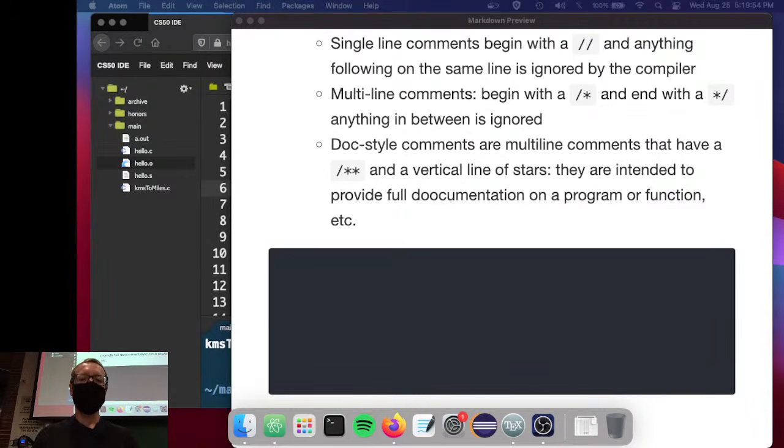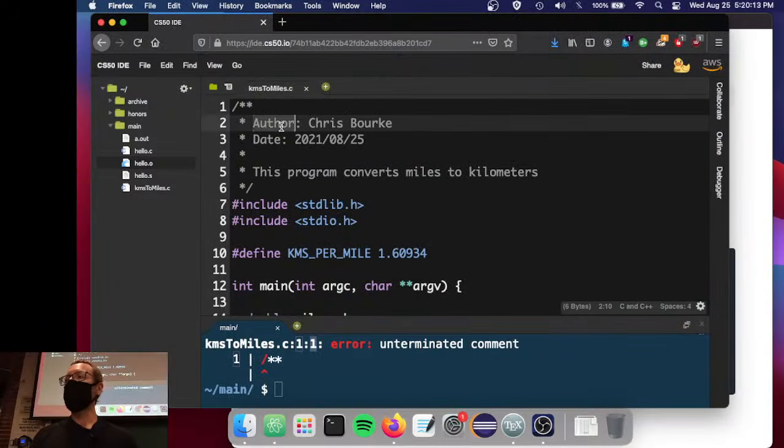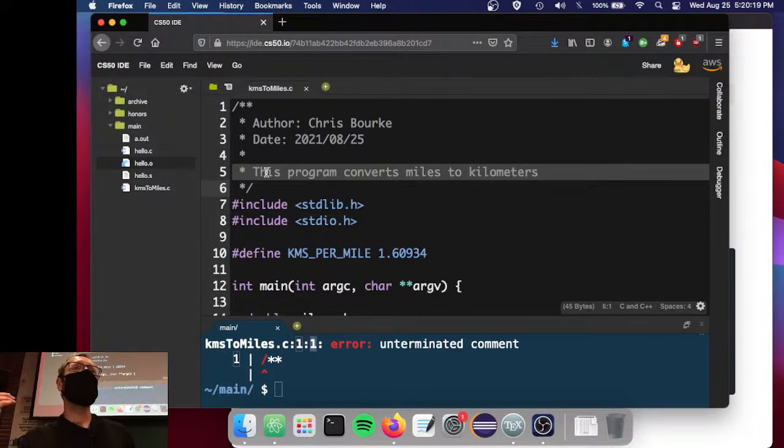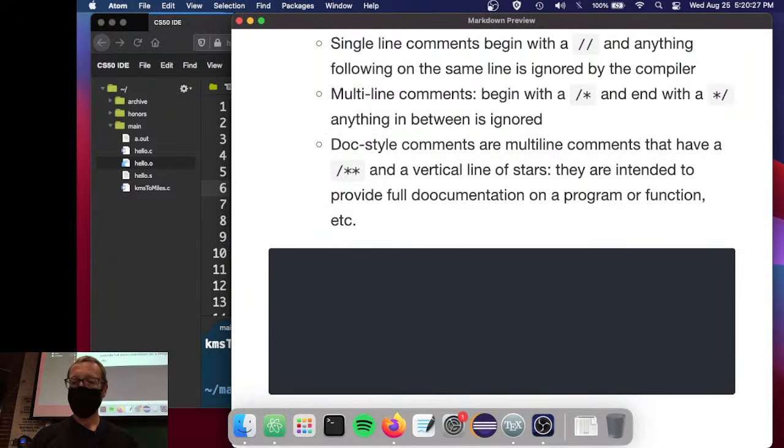You should get into the habit of using doc style comments. As far as the rubric is concerned, for all of your programs you will need documentation. All we're looking for at first is authorship documentation, just like I have here: who wrote it, the date you wrote it, and what the program does. Later on, when we get into more sophisticated and complicated code, you're going to want to document every single function that you write. Comments, especially documentation, is intended for the user, right?